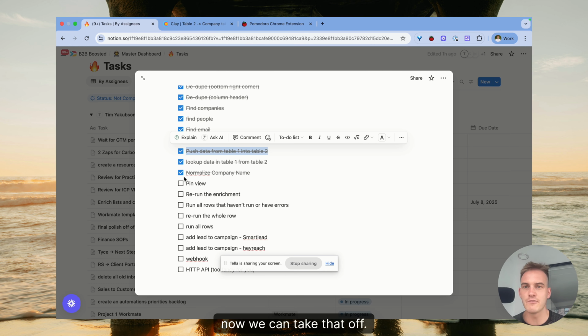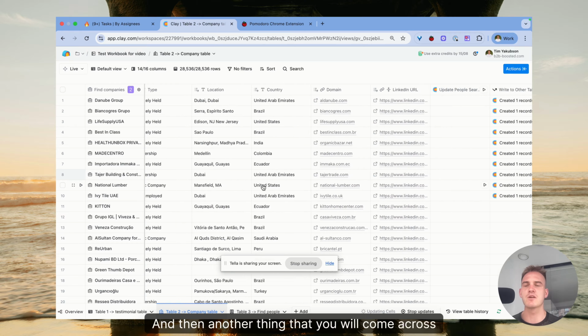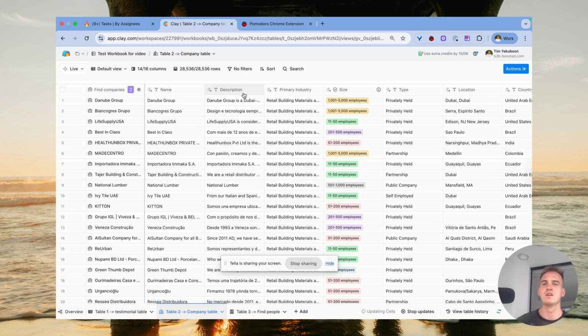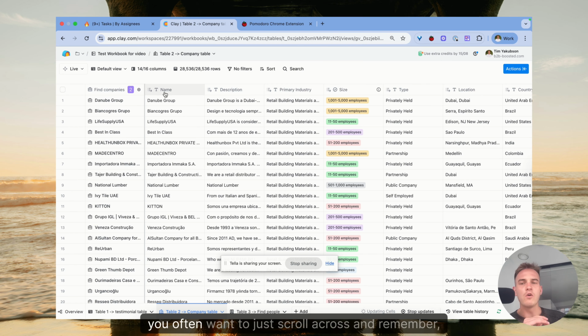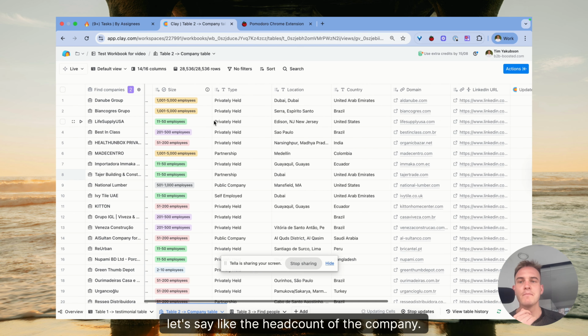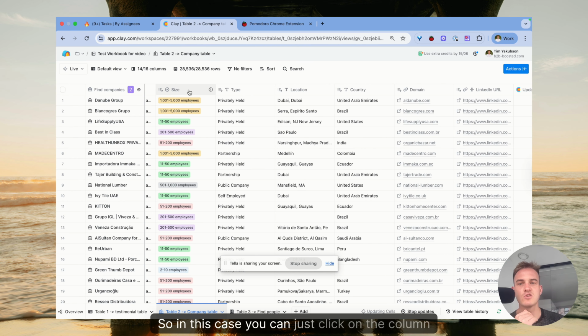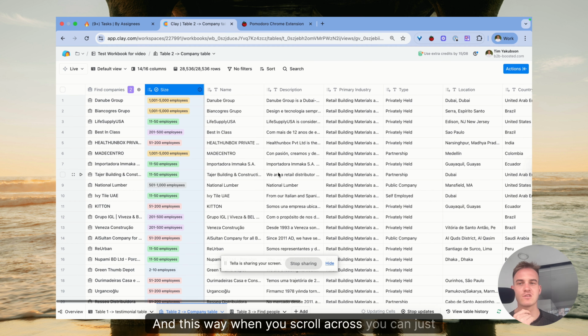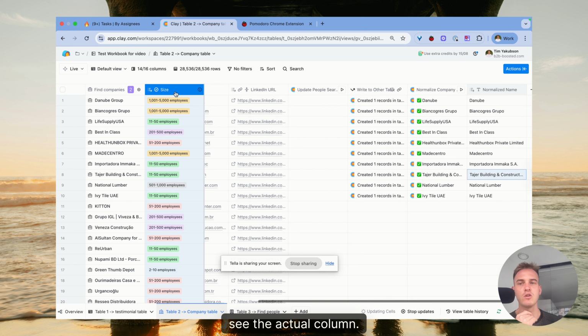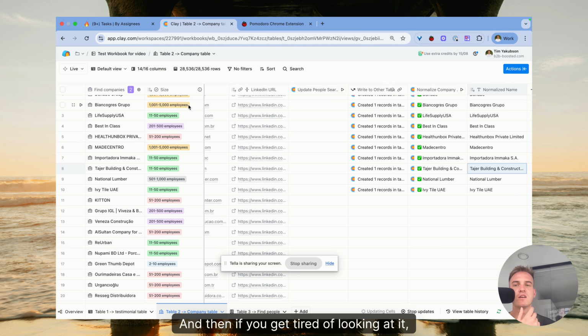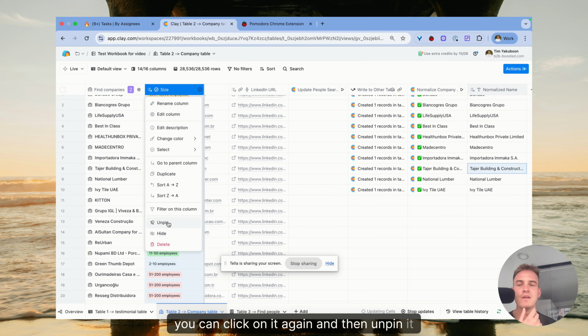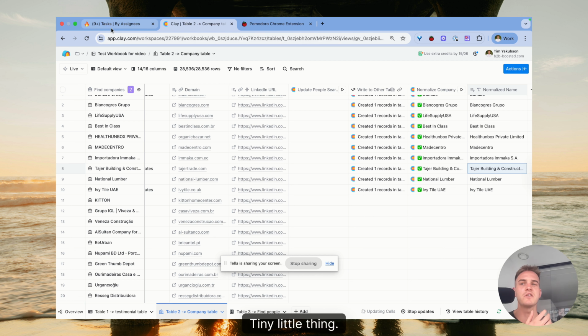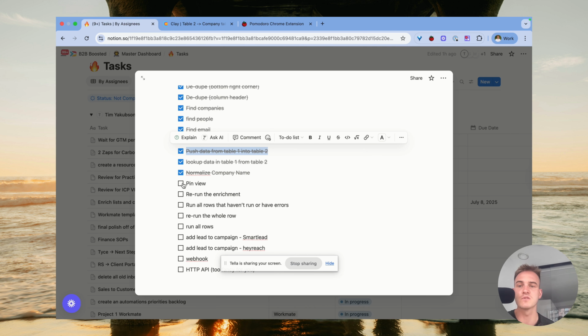Now we can tick that off. Another thing that you will come across inside of Clay is that you often want to scroll across and remember, let's say, the headcount of the company. In this case, you can just click on the column and click on pin. This way, when you scroll across, you can still see the actual column. And if you get tired of looking at it, you can click on it again and then unpin it. Once again, a tiny little thing, probably doesn't matter for the time being, but it's quite important.